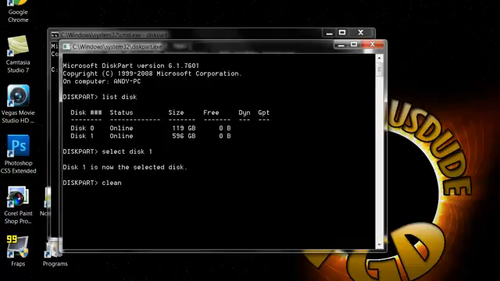Whenever you hit enter, just wait until it pops up saying it's now been cleaned. Then what you want to type in after that is create partition primary, and hit enter. What that does is create a partition. If you don't know what that is, it's kind of like a section of a hard drive, and you only need one section, the primary, the main. It works the same way with hard drives or USBs. When you hit enter, it'll create it.